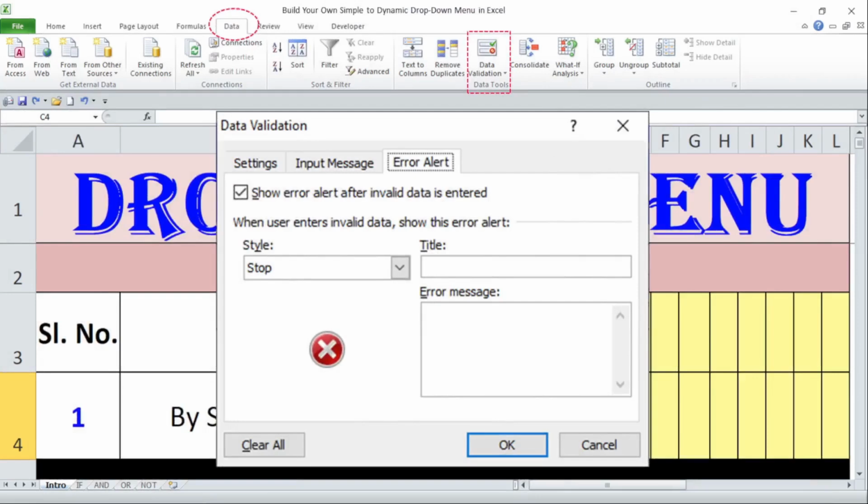Now, let's dive into the Error Alert feature in Data Validation. This tool helps ensure data accuracy by preventing invalid entries. To set up an error alert, we'll go to the Data Validation settings. Under the Error Alert tab, we can customize the message that appears when someone tries to enter an invalid value. Let's set the style to Stop, so the user can't proceed until they enter a correct value.